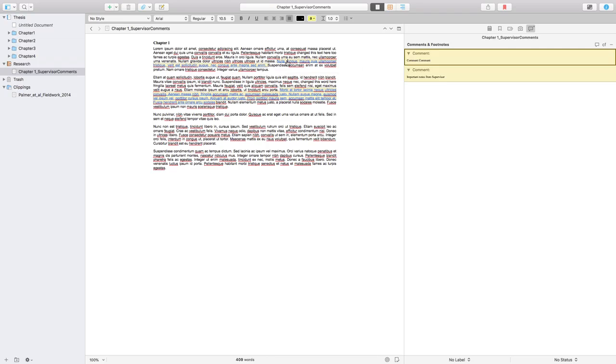Now if I click here, I can see the comments from my supervisor. This is just something I've made up, so it says comment, and over here it says important notes from supervisor. What you can't see here is any track changes. So this document did have track changes in it. They haven't shown up. All that shows up in the comments is the comments or the footnotes.